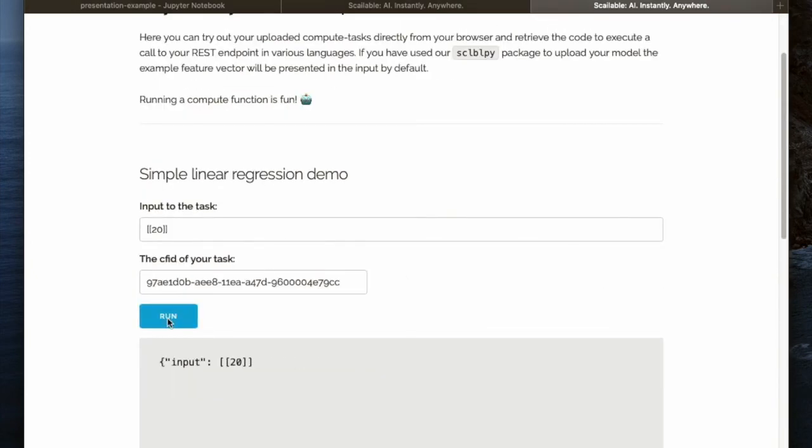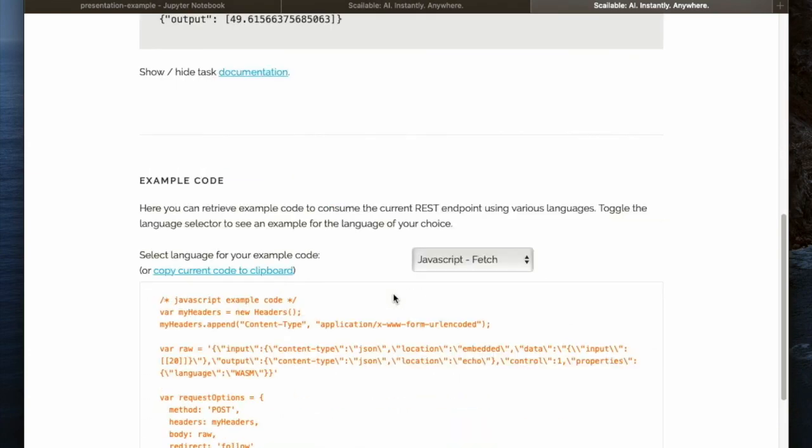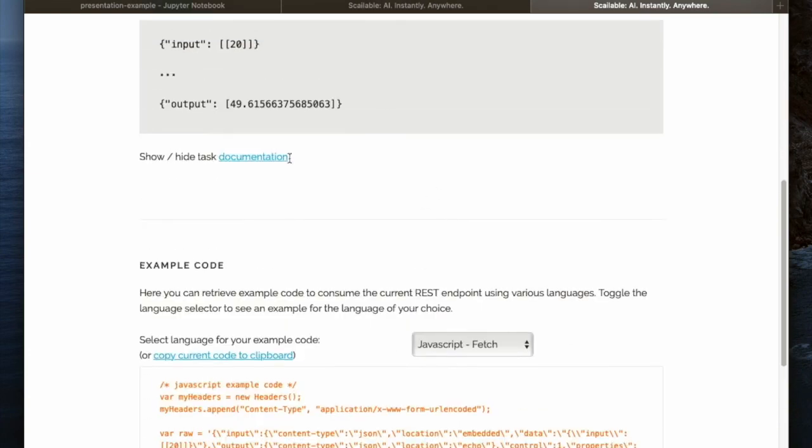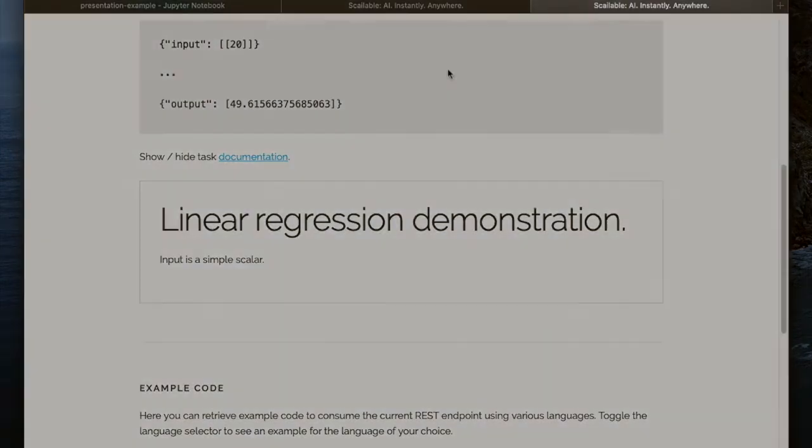That's it. Fast and highly performant deployment of AI and ML models using WebAssembly. Get started at www.scailable.net.